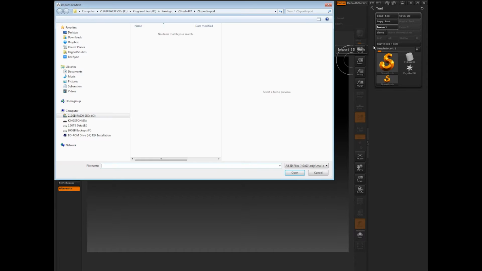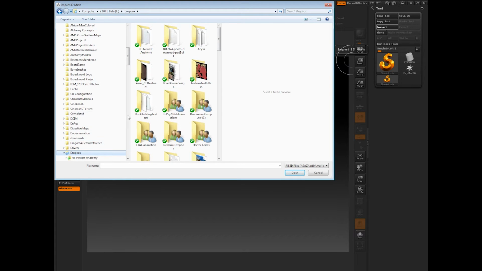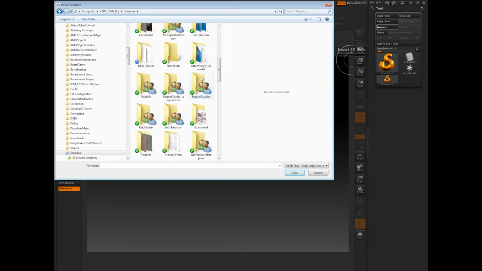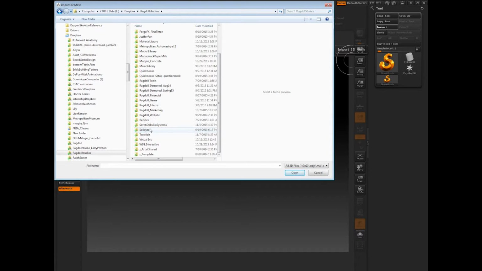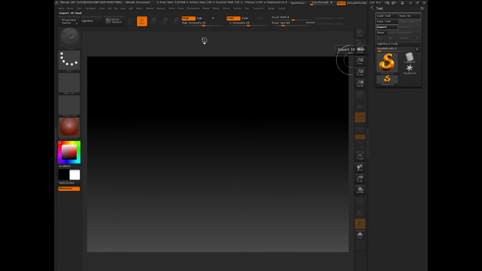I'm going to import that crater base plane. Oh, where am I? Dropbox. I need Dropbox. There we go. And then Ragdoll Studios, tutorials, moon craters, and there's the crater base plane.